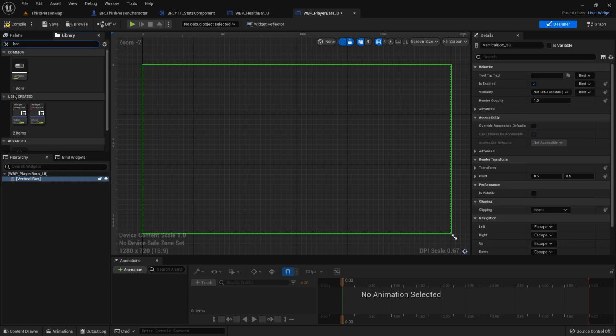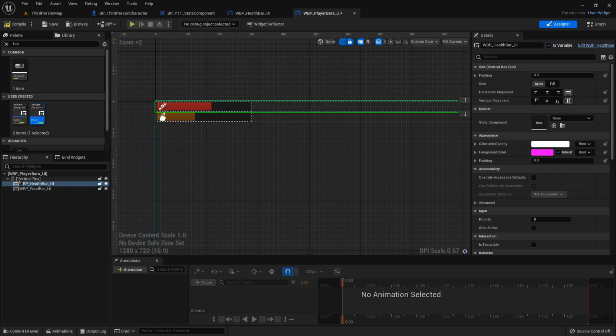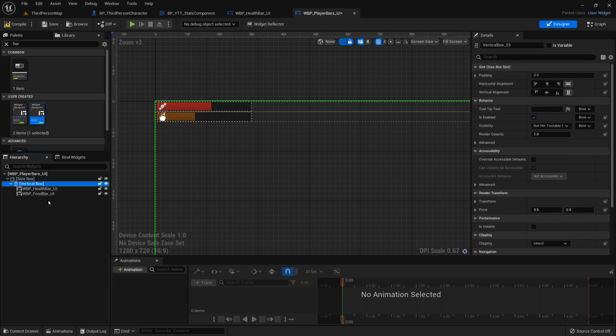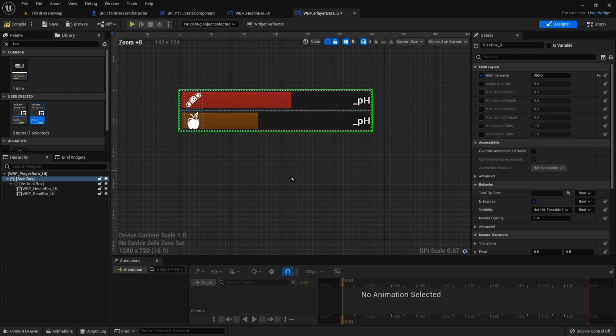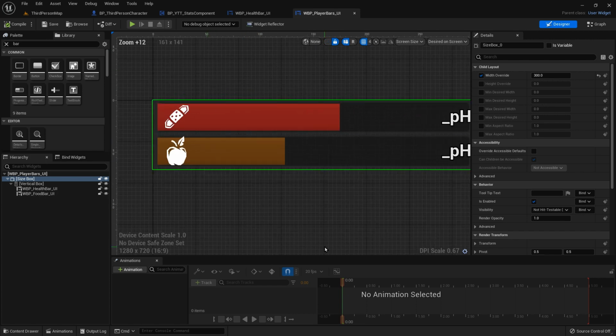So type bar, go to user created. Let's get our health bar in there, and let's get our food bar in there. There we go. Perfect. And then let's wrap the vertical box with a size box. And for width override, let's do 300. And for fill screen, change that to desired on screen. Now I'm not going to do a height override because we're going to add multiple bars in here, and I don't want to restrict the height at this time. So that looks pretty good.